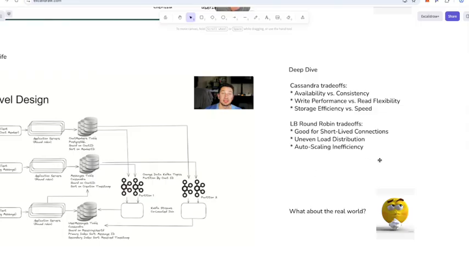It offers availability versus consistency. Cassandra is designed to be always on. In the event of a network partition, it prioritizes allowing writes and reads over ensuring all nodes have the exact same data simultaneously.